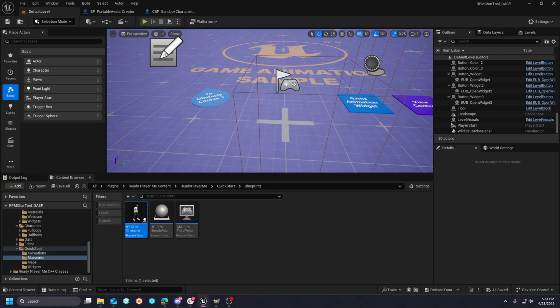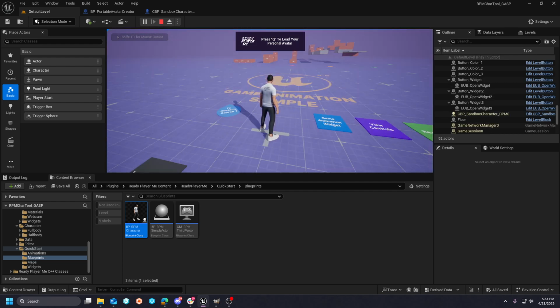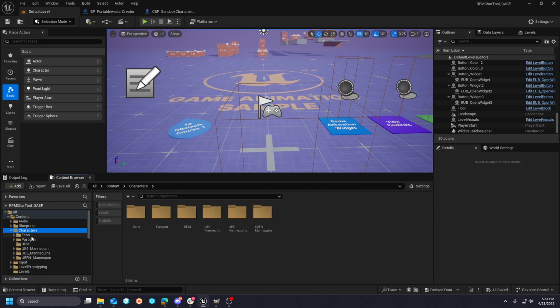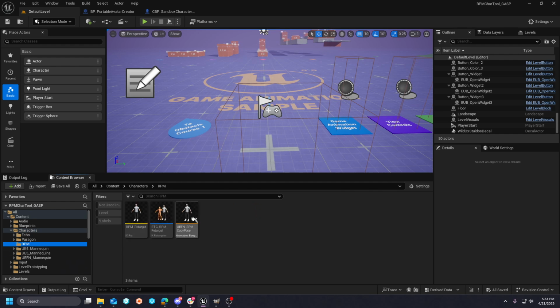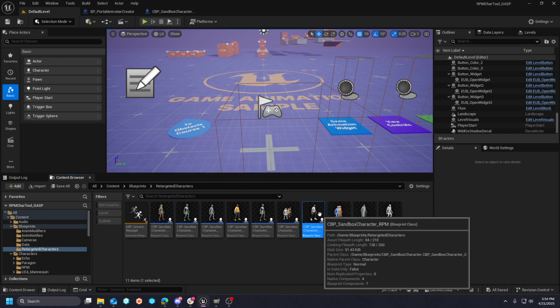So yeah, you have this portable editor. And if I hit play here, I kept all of the GASP implementation intact. So what does that mean exactly? If you go look at GASP, the original project, they had a bunch of characters in here, Echo, Paragon. I added Ready Player Me. And then if we go look at, they even have a metahuman here. But if you go look at the retargeted character, this is where all of the child characters exist. Ready Player Me is just one of those child characters now.